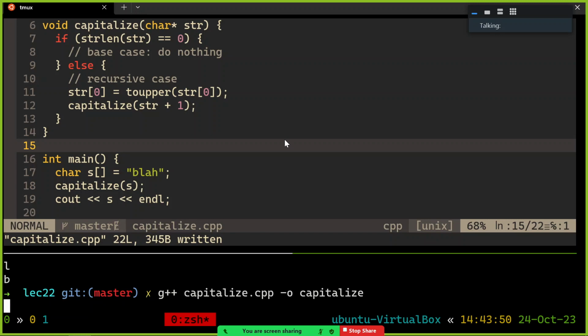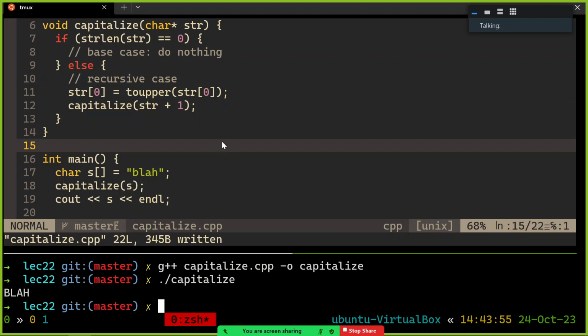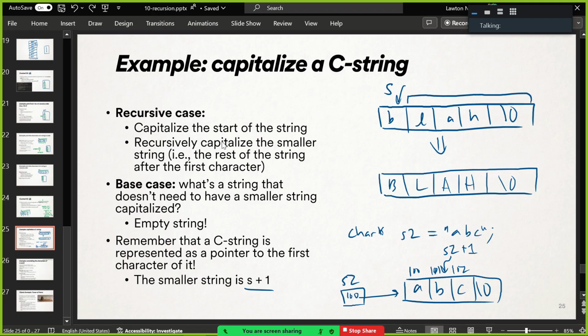I get my all caps blah, and it would be very helpful if you drew those diagrams like I've been drawing before for this. But are there any questions about the implementation? This is something to study for sure. I know it's a harder topic. So the smaller string is S plus 1. That's very important. Let me actually underline all of that. If you ever have to work with C strings recursively, pointer arithmetic is your friend.